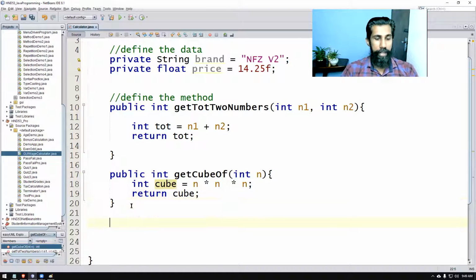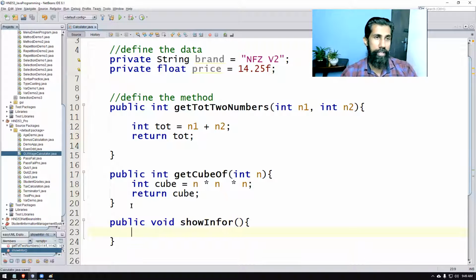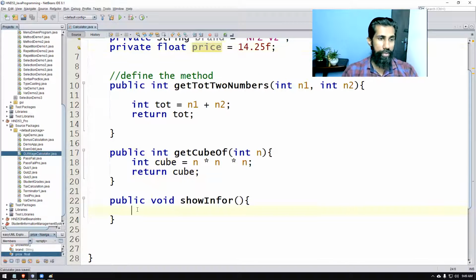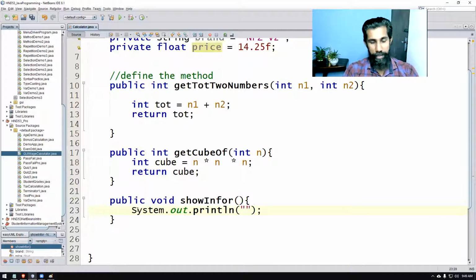And one more thing, I'll type public void showInfo. There's a method called show info. What I'm going to do is display the brand and the price of that calculator, right? So it's just a testing method. Brand.